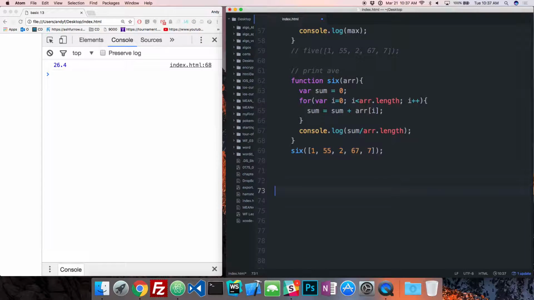Right, let's see, what is the next one? We're almost halfway done. Array with odds. Okay. So create an array with all of the odd integers between 1 and 255.